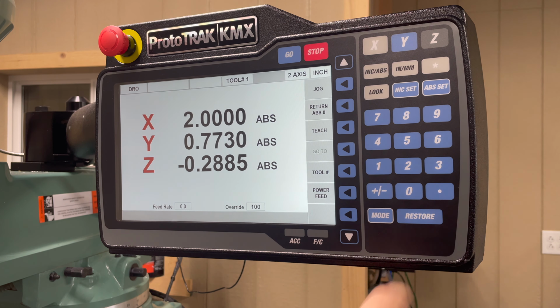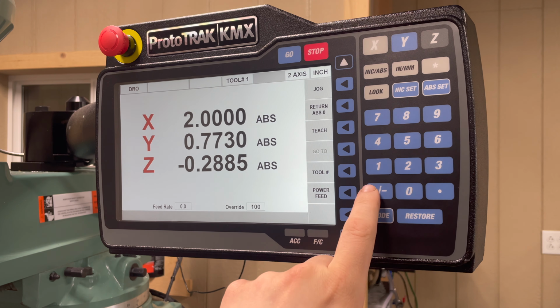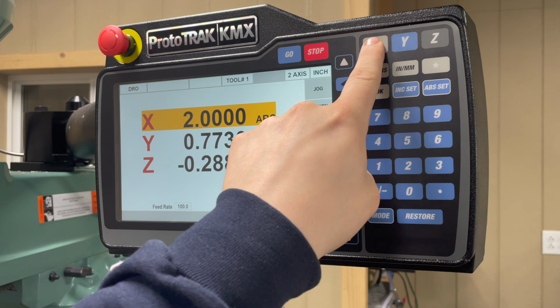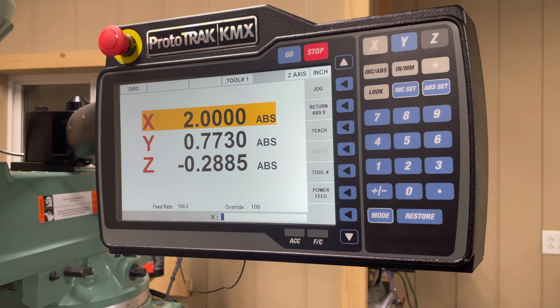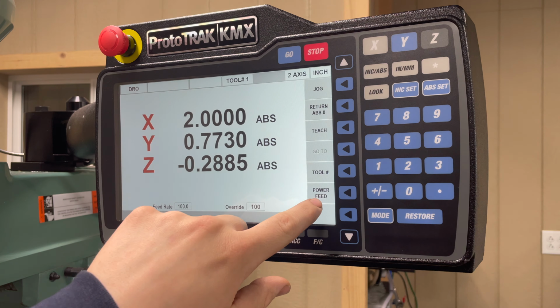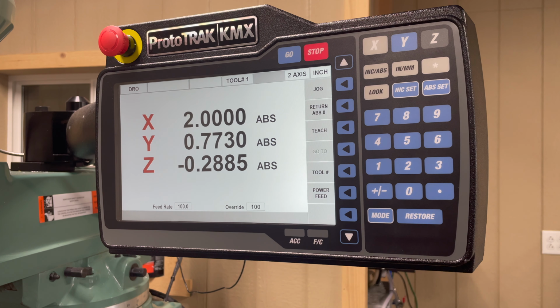You have your keypad here, which you can enter data, and you have your plus or minus so that you can either make a number positive or negative. Mode will take you back to the mode selection screen, and restore will undo your selection. For example, if I have x-axis selected, I can click restore to unselect that. Notice the buttons to the side, that is to select any of these 5 functions.